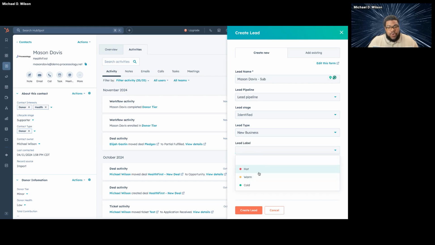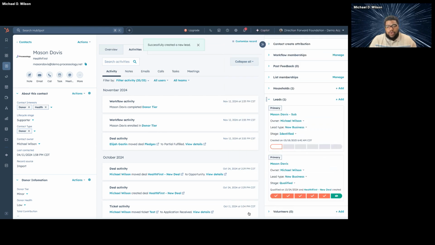Is it hot, warm, or cold? If somebody just submitted a web form showing interest in your service, it might be a hotter lead. Or if it's somebody that you're doing a cold outreach to, it might be a cold lead. So you can decide how you want to put those in, in terms of which one they fit. I'm going to go with hot. I'm going to set a lead owner. I'm going to go ahead and create my lead.